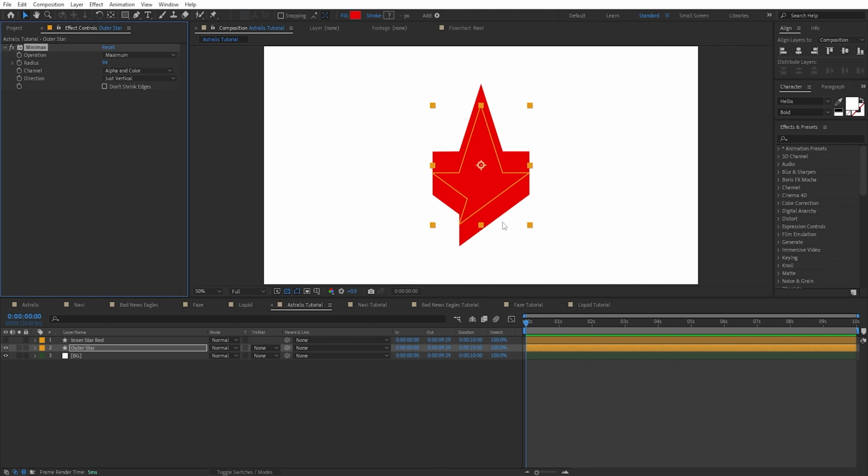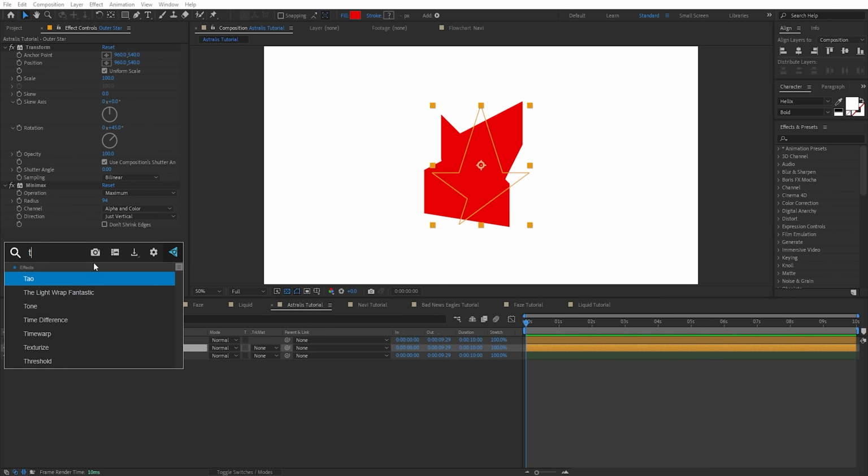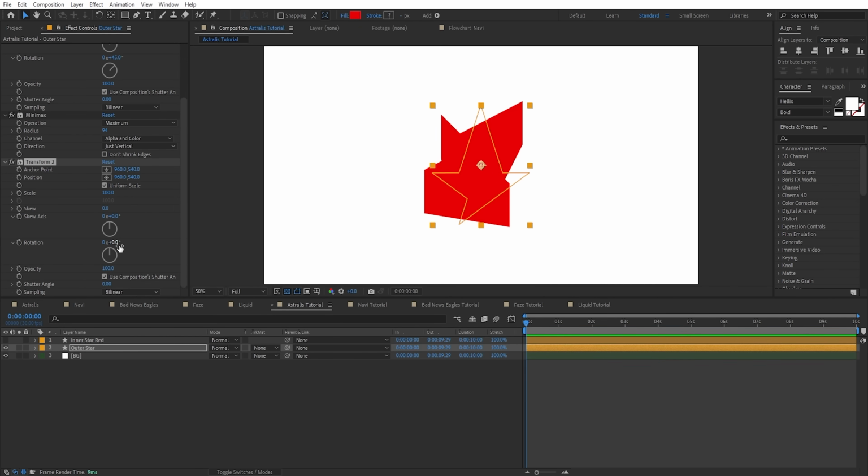And to achieve that, we're going to use a technique called Transform Sandwich. We'll go ahead and add a transform effect. We'll bring it before Minimax. And now let's set the rotation to 45 degrees. Then we'll add another transform effect. And this time we'll set the rotation to minus 45 instead.